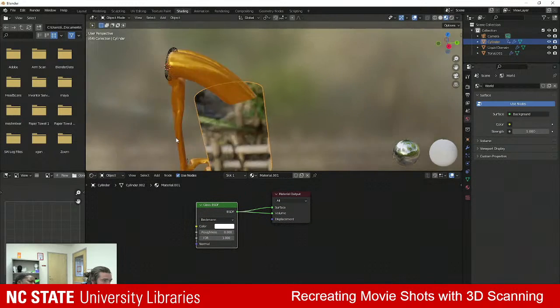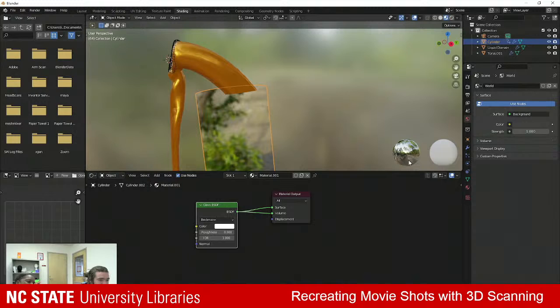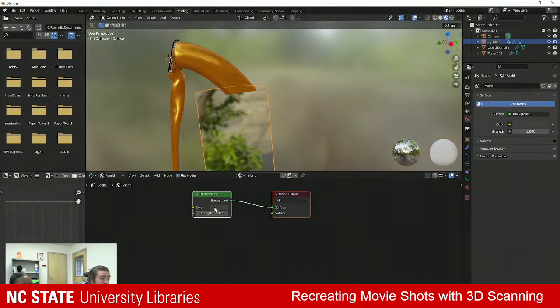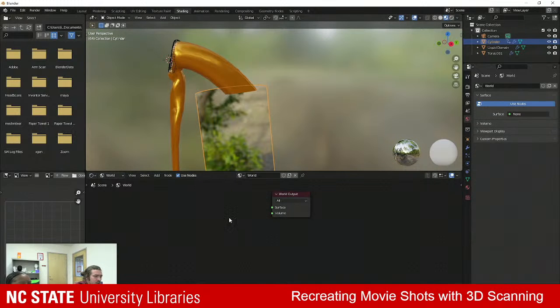Is the background some sort of... It's this, yeah. It's so we can... That's good. We can change that. I think if you disconnect this node. Why is that still there?